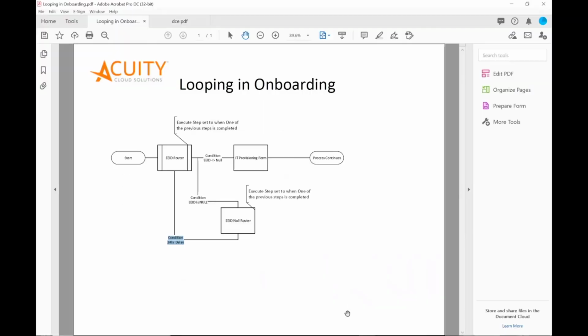And so just like we have in our diagram, we've transitioned to the IT provisioning form. We've transitioned to the EEID null router. Now we need to create our connection to actually create our loop. So if the employee ID hasn't been updated, we want the system to perform that check at midnight and then go back to my EEID router and reevaluate the conditions again.